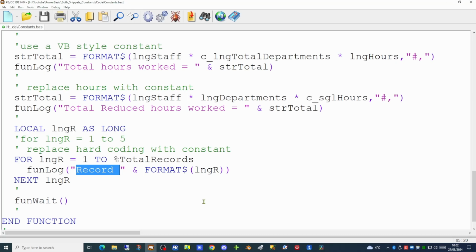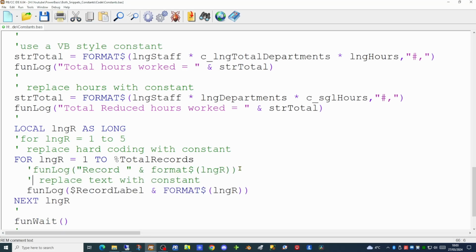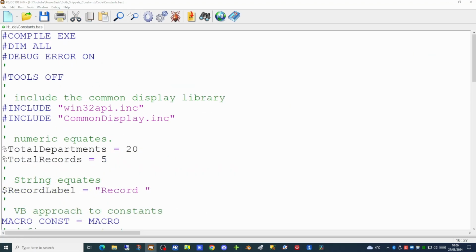Say for example we wanted to replace this hard-coded word record with a string constant. And we're going to call it record label. And we can set this up at the beginning of our application. String constants preceded by a single $ sign are standard ANSI strings. If you need wide or Unicode strings, you merely have to precede the name with $$ signs. ANSI string equates are limited to a maximum of 255 characters. Wide equates are limited to 127 characters.